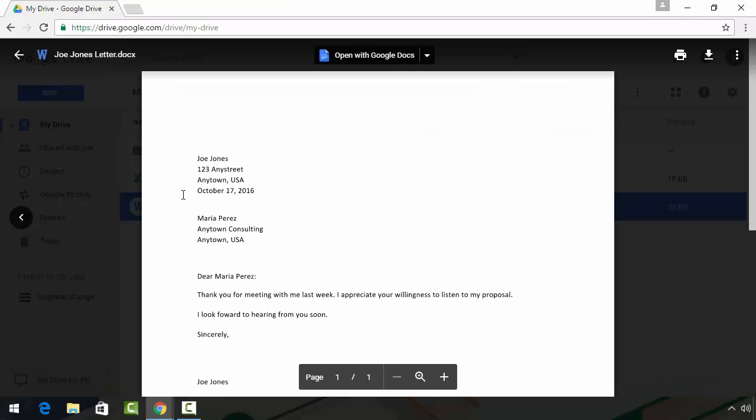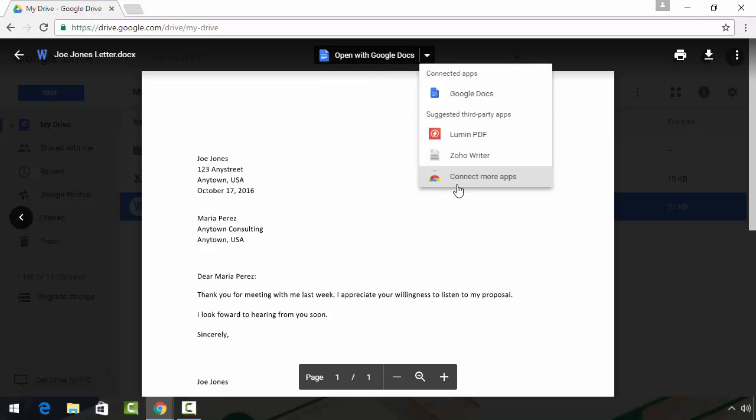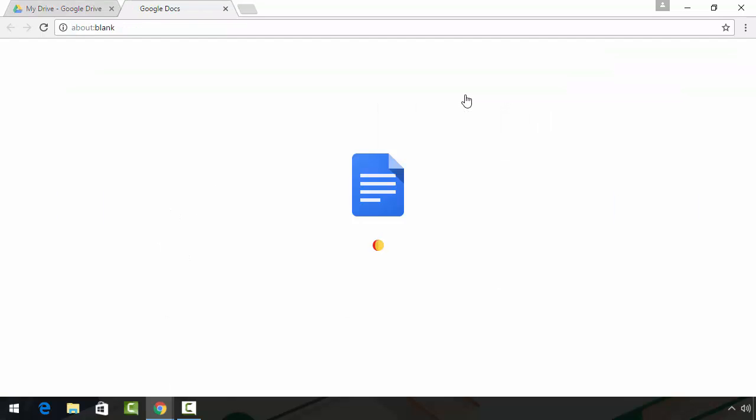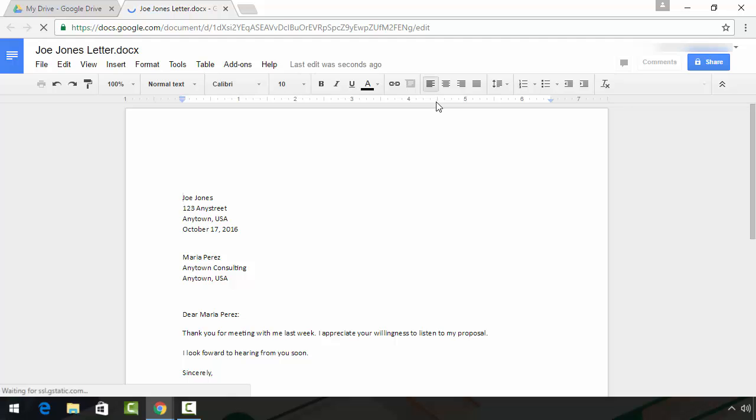Double-click the file to open it, and in the top center, I see an option to open with Google Docs. Now, if I click the arrow, it would give me some other options, some other tools I could open it with, but today I want to open it with Google Docs. So I click the Google Docs option, and it automatically converts it to Google Docs format.